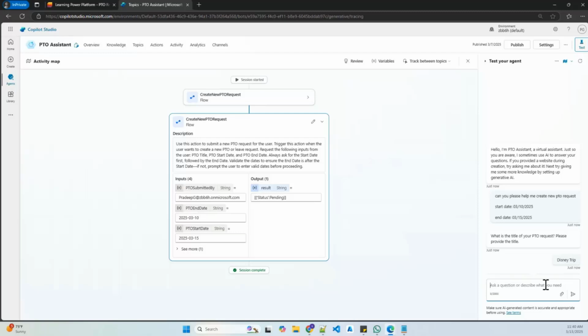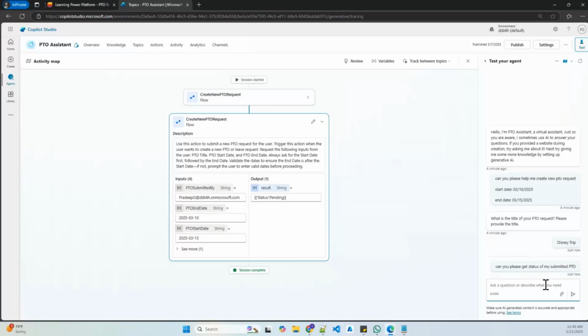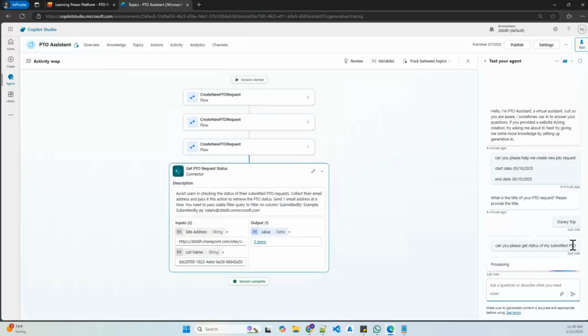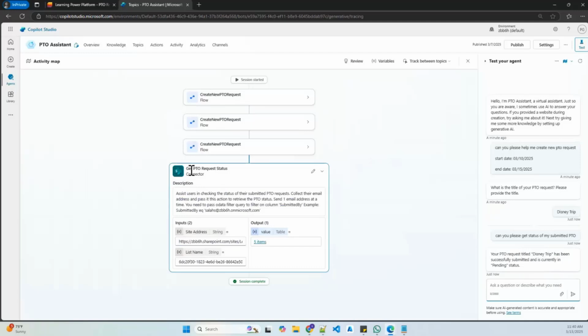Now, using the same agent, a user can ask, okay, can you please get the status of my submitted PTO? Based on the prompt, it has triggered an action over here, and it says, okay, your PTO request titled Disney trip has been successfully submitted. It's currently in pending status.